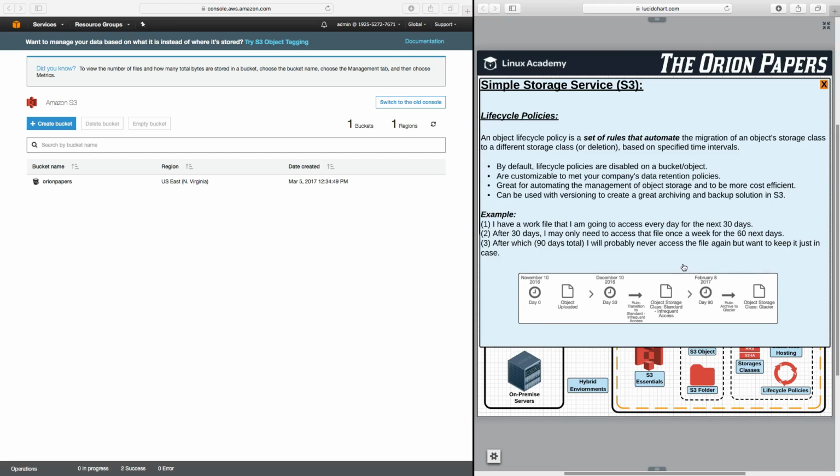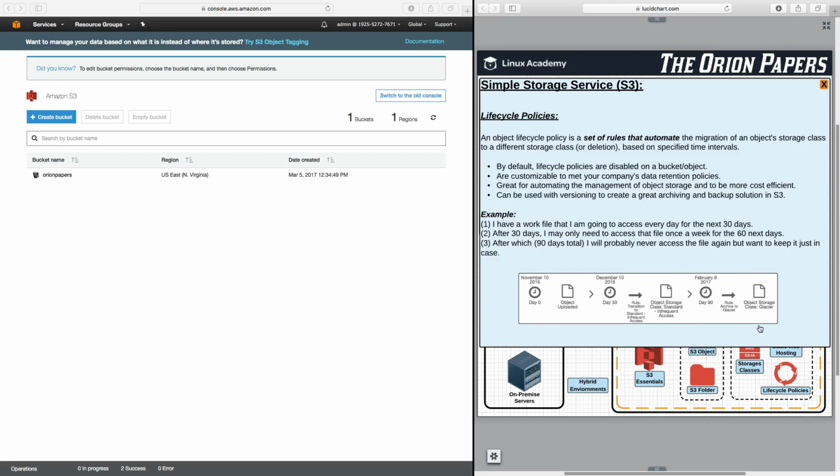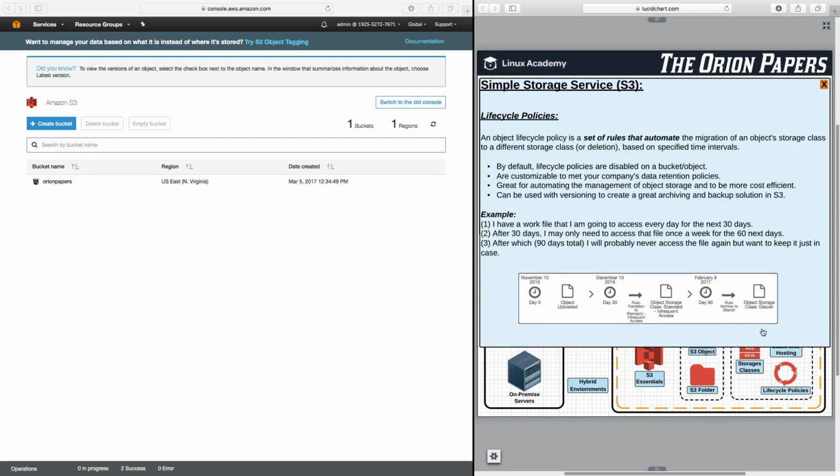So what the lifecycle policy will do is it will automate the process of moving it between those various storage classes for us. So when we upload the object, we set the lifecycle policy and it will keep the object in standard storage for 30 days. After 30 days, it will automatically move that object to the infrequent access storage class. Then after 90 days, it will automatically move that object over to S3 Glacier. So again, it's just a great way to automate that entire process and really help to reduce our storage costs.